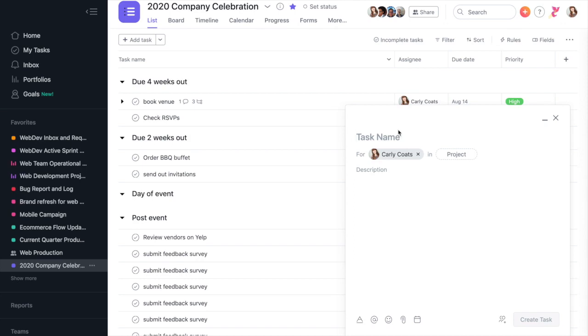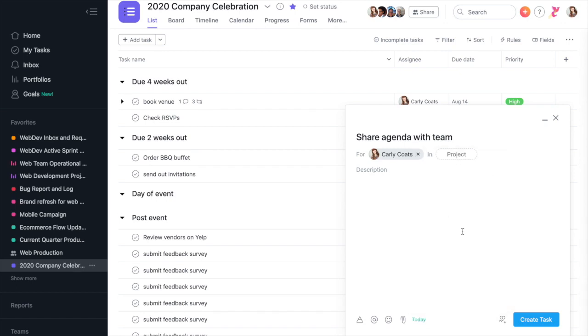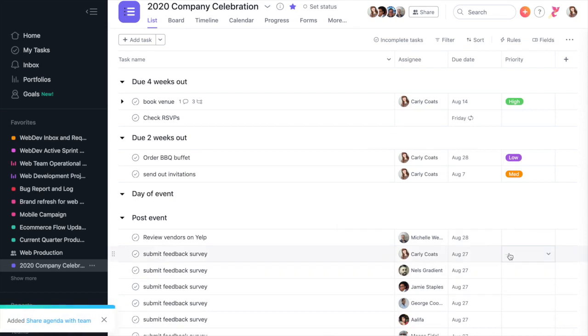From here, I can set that action item, so share agenda with team. I can give it a due date. I want to do this by the end of the day today, and I can link it to a project if needed. So I'm going to go ahead and create that task, and that will populate in my personal to-do list called My Tasks, which we'll look at shortly.